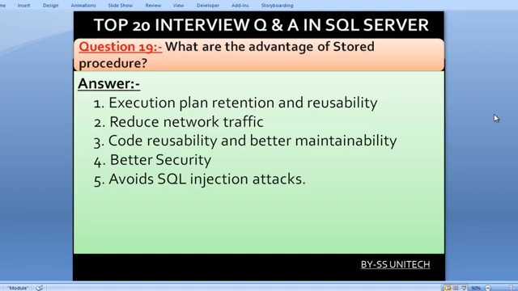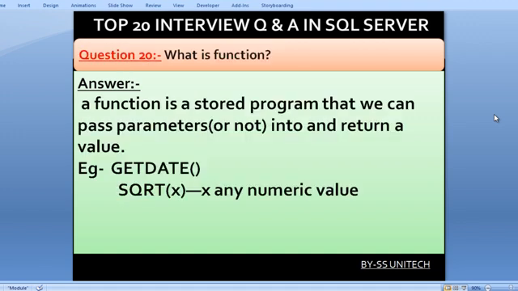So what are the advantages of stored procedures? First is execution plan retention and reusability. Next is reduced network traffic. Next is code reusability and better maintenance. Next is better security, and last is avoiding SQL injection attacks. Let's move to the next question, and this is our last question.